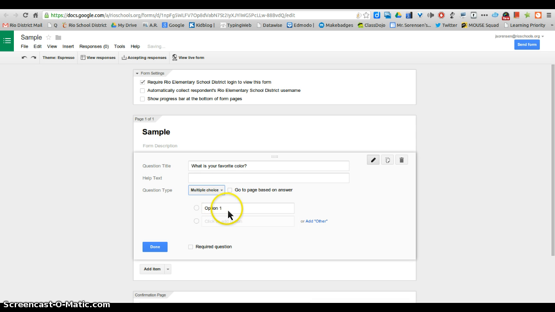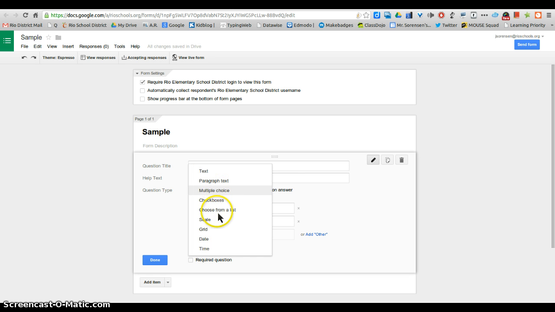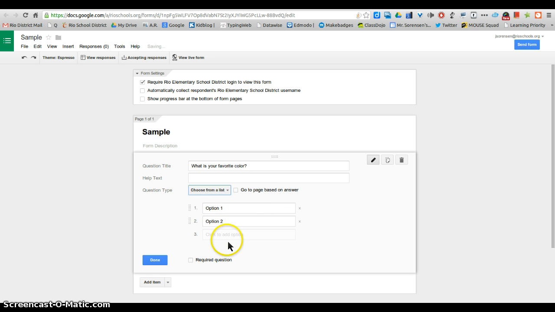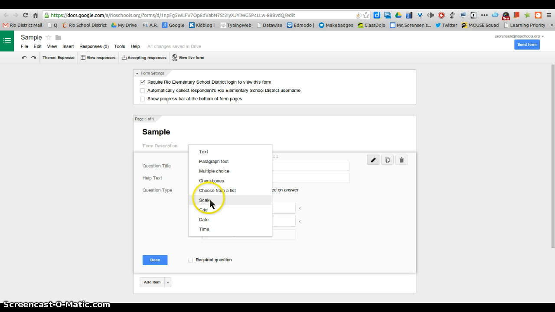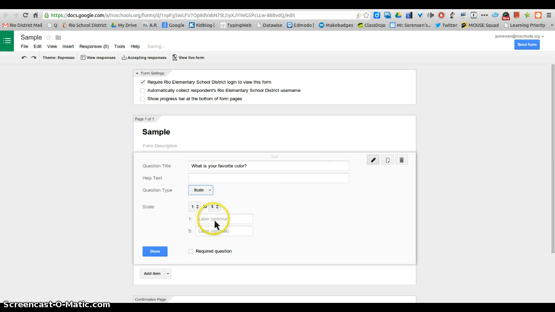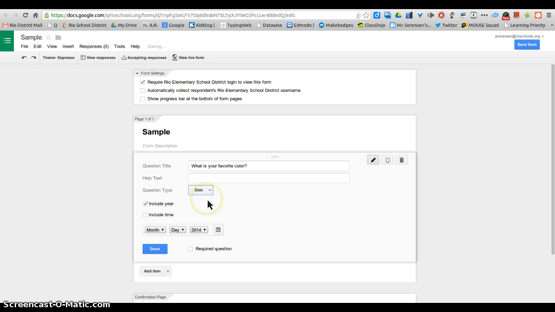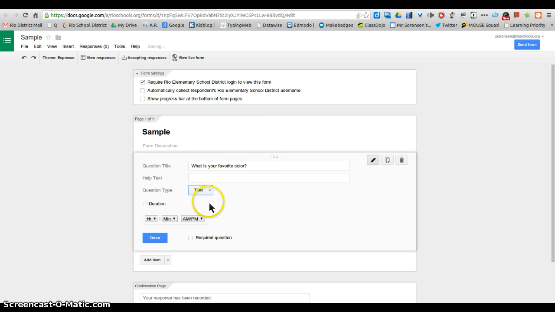Multiple choice, kind of like a multiple choice test. Choosing from a list, you give them a list of things. Check boxes, so people could check the boxes of multiple answers. There's a scale from 1 to 10, 1 to 5, etc. Putting in a grid. Choosing a date for an event or something, or choosing a time.